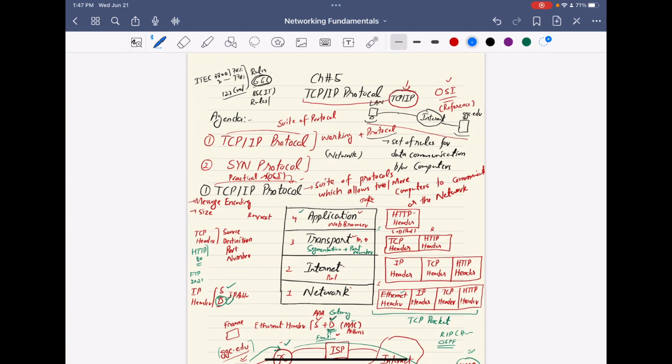We have discussed the TCP/IP protocol in detail. We have also discussed the SYN protocol. If there are any questions, please do bring them up in class. We will discuss them in class as well. Okay.